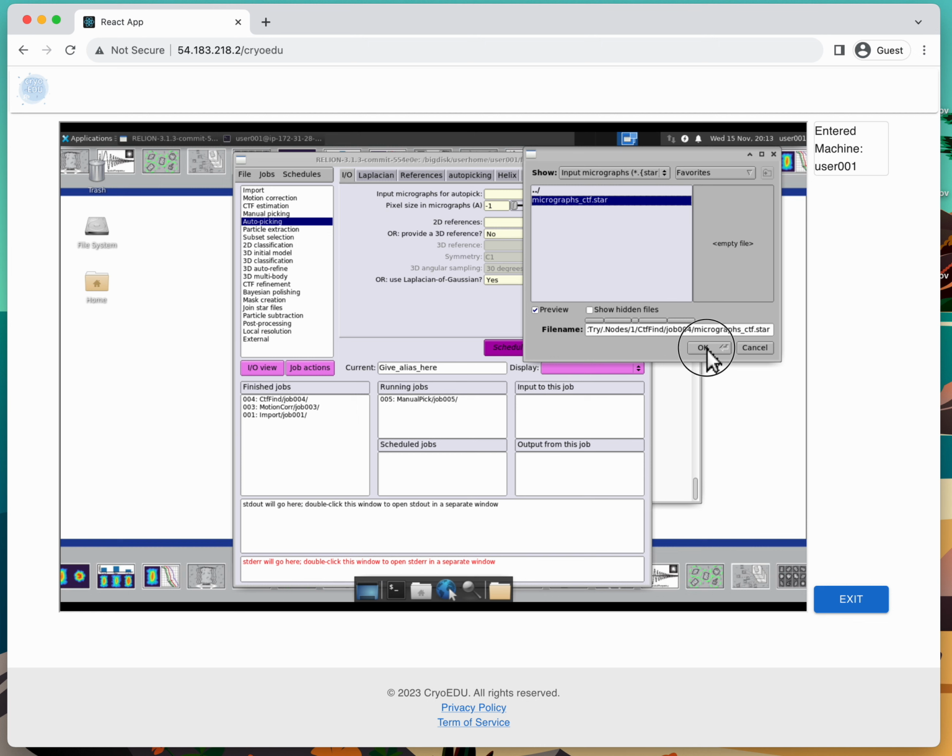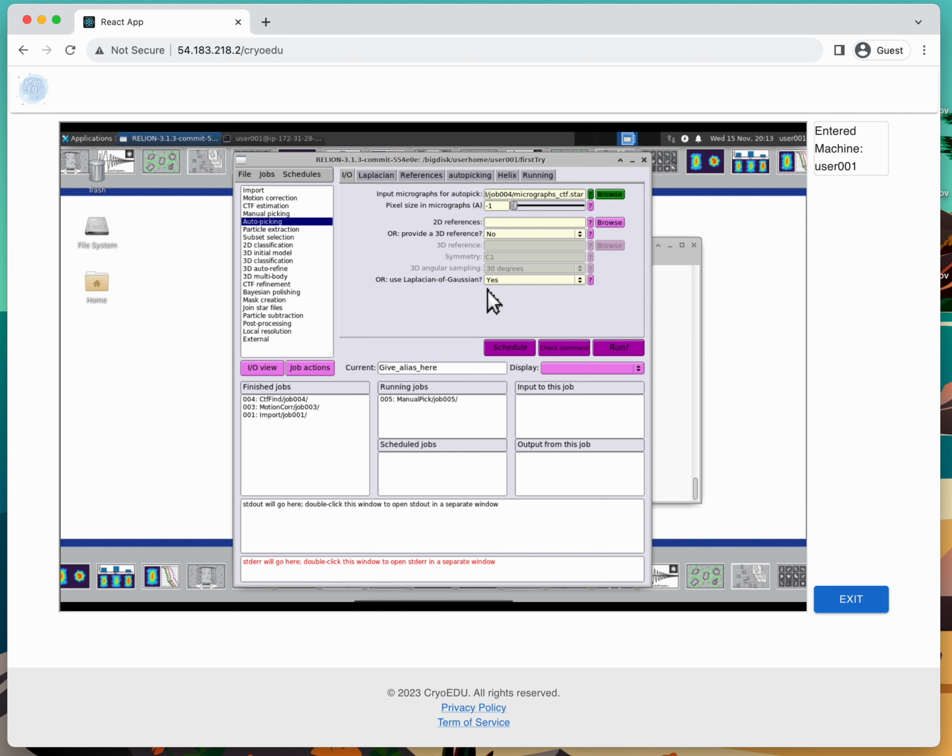These are the output from CTF estimation, and now we have a star file. Again, star files are these metadata files that have an increasing amount of information besides just the name where the actual data lives, but also extra metadata. So in our case, we input that, and this option down here that already says yes is use Laplacian of Gaussian. So now we go to the next tab.